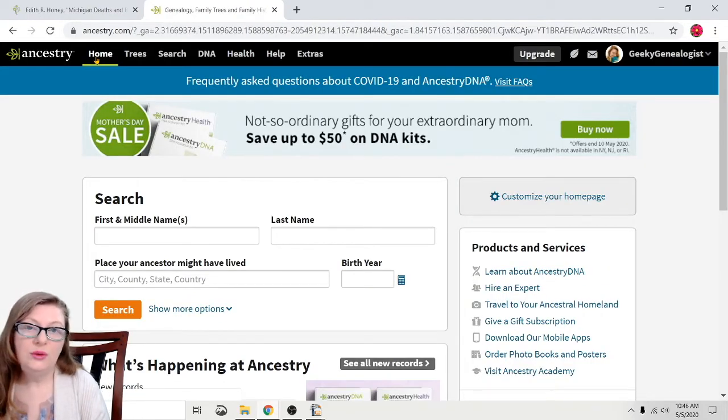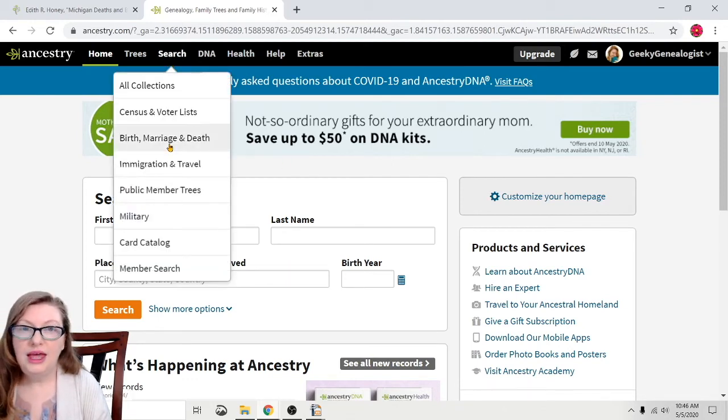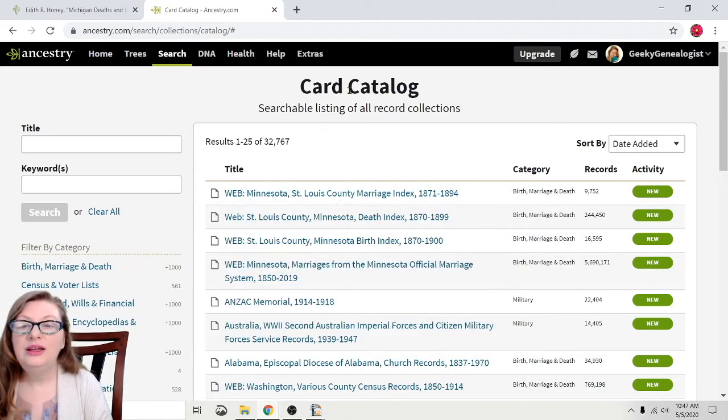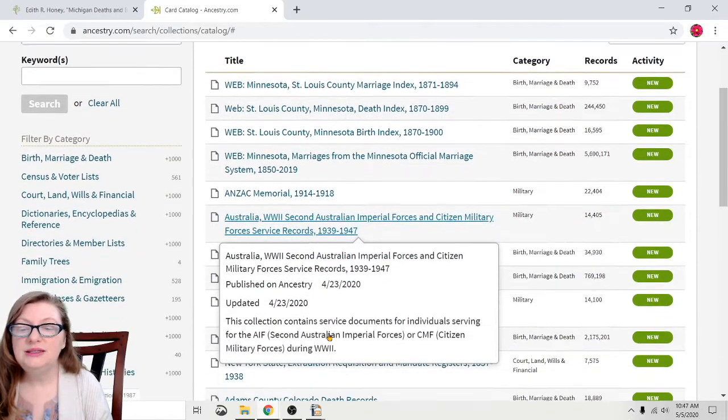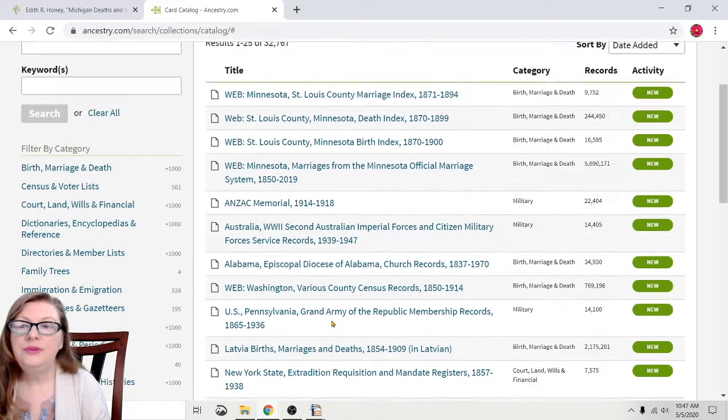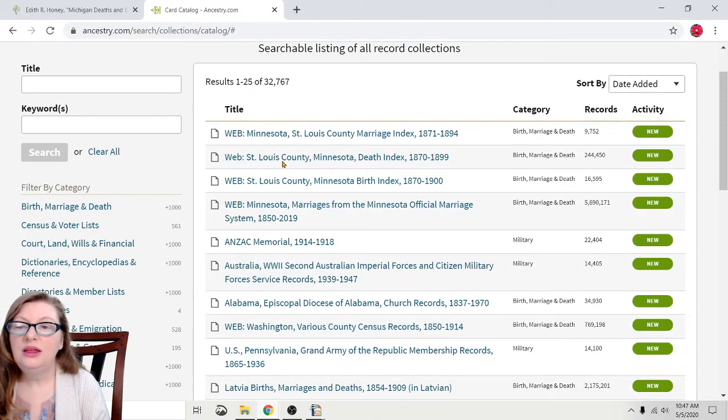So the two ways that we've shown how you can search is the global search. You can go to the category search or the collection search, which is birth, marriage, and death. And the third way I'm going to show you is the card catalog. Now, the card catalog is showing you all the databases that you currently subscribe to for Ancestry or what your public library is subscribing to. So this is my personal Ancestry, so I have 32,000 databases that I subscribe to.